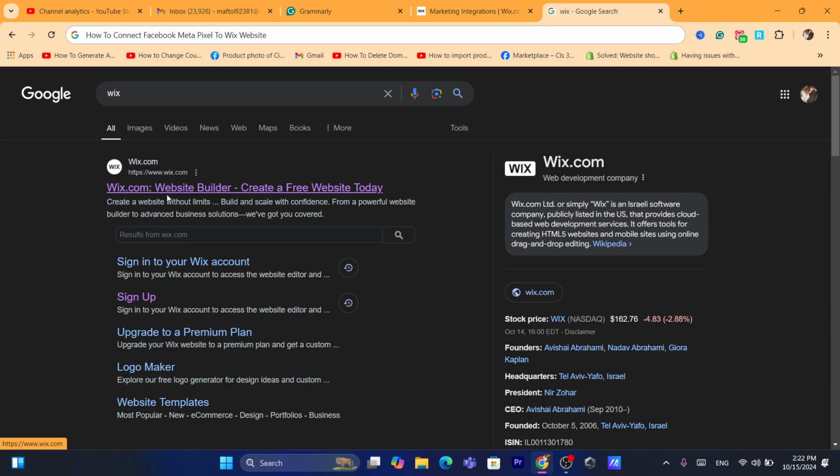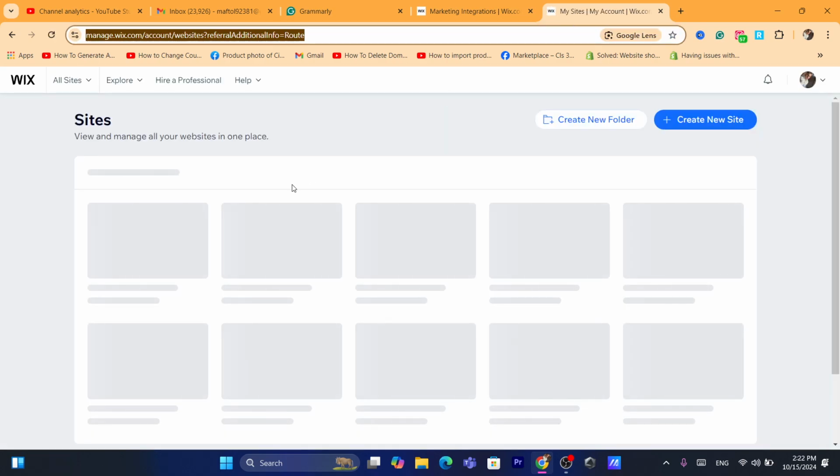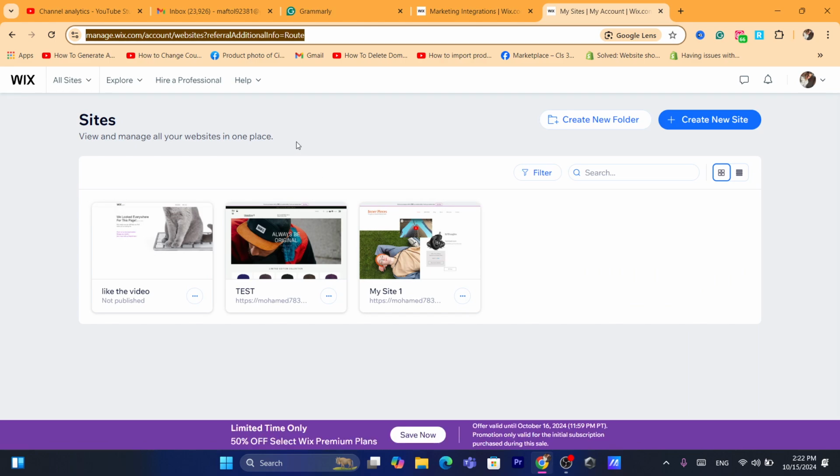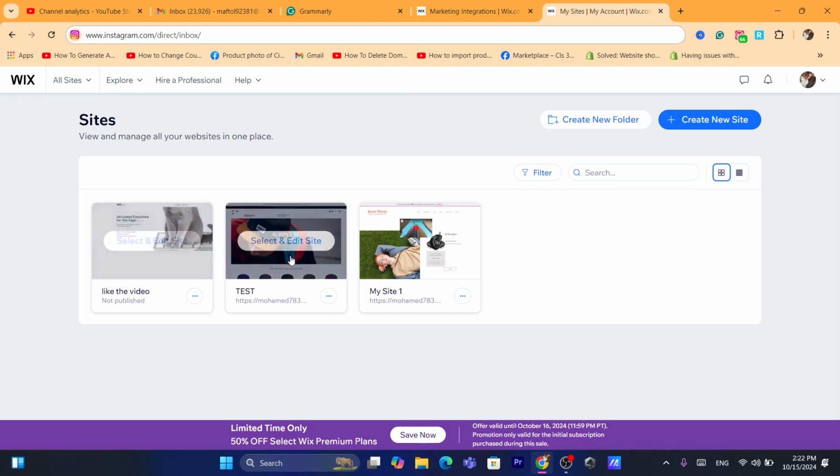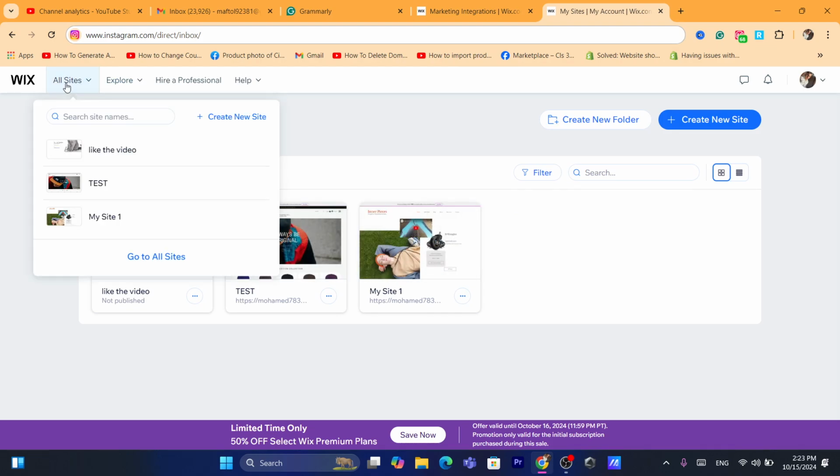The first thing you need to do, guys, is log in to your Wix account and choose the website where you want to connect your Facebook Pixel. Just choose one of the sites you have here. If you cannot see the site that you want, click in the top left on all sites and here you will find all your sites.